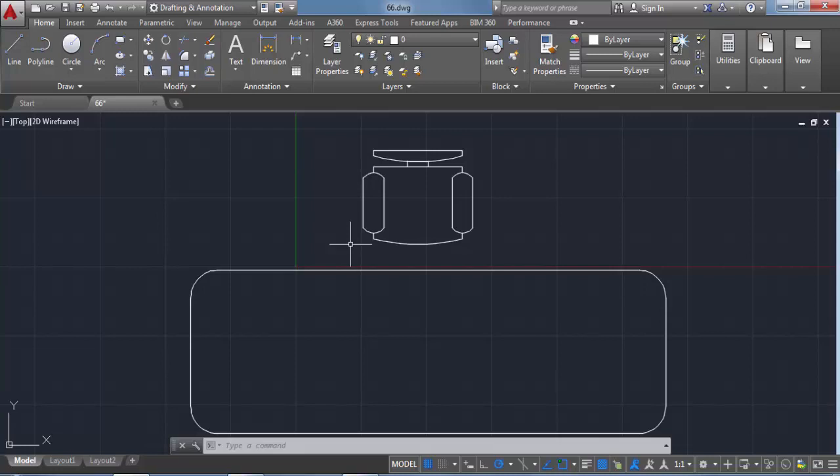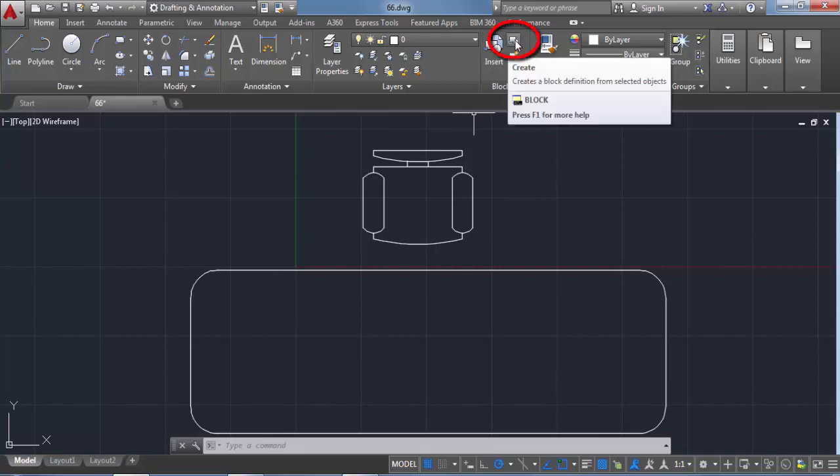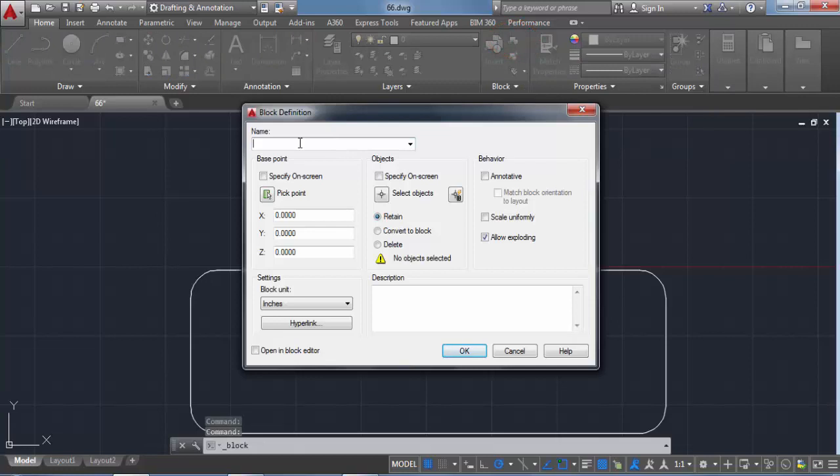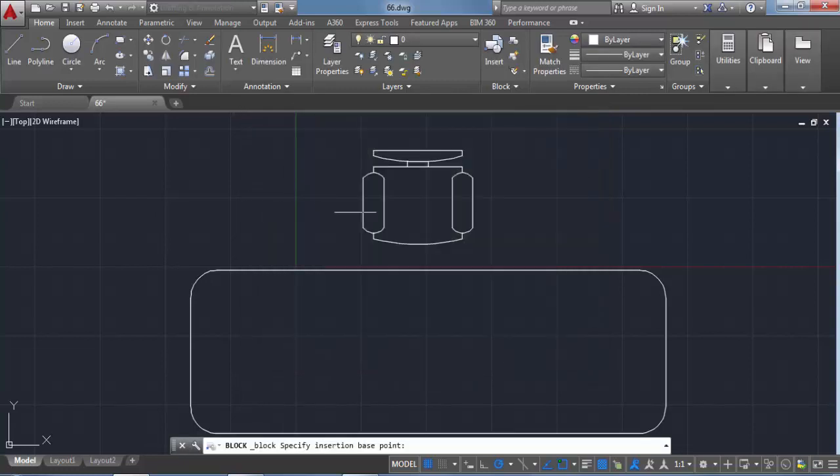For making a block out of this object, go to this Create Block button on Block panel of Home tab. A block should have a name and a base point. So specify a name, chair in this case. Now click on the pick point and specify any point on this block. This point should be a significant point on this drawing because it will be used to insert this drawing in your complete drawing. I'll select this point as the base point.